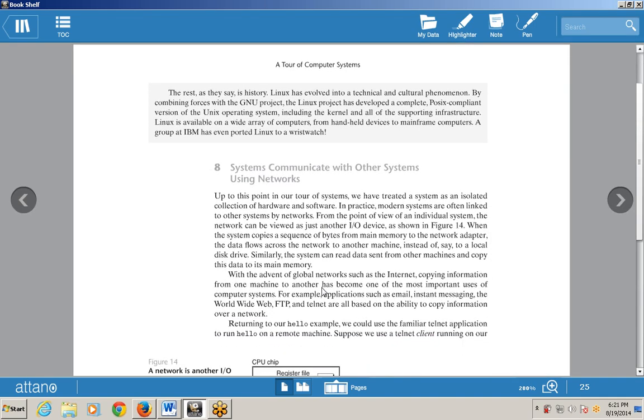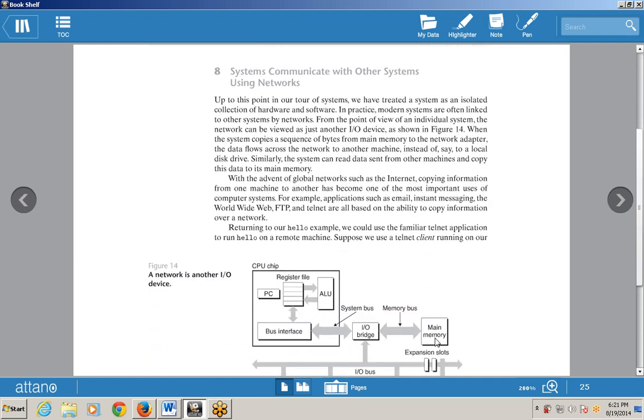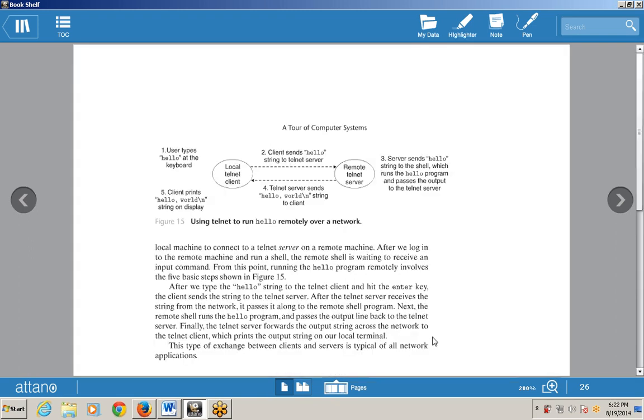Now let's see one by one. Returning to our Hello program, we could use the familiar Telnet application to run Hello on a remote machine. Suppose we use a Telnet client running on our local machine to connect to a Telnet server on a remote machine.